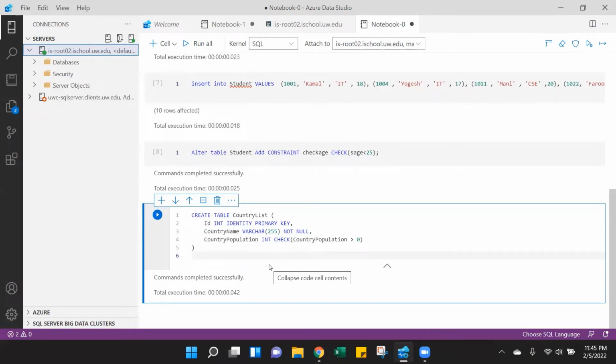Now you have created the student table and you have inserted all the rows. Now you have to do it for the other tables as well. Go to that web page and see what other tables are there. One sec.